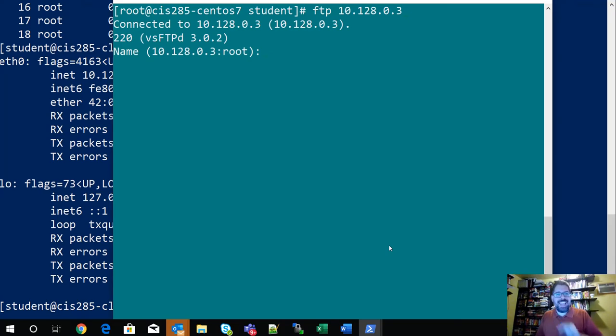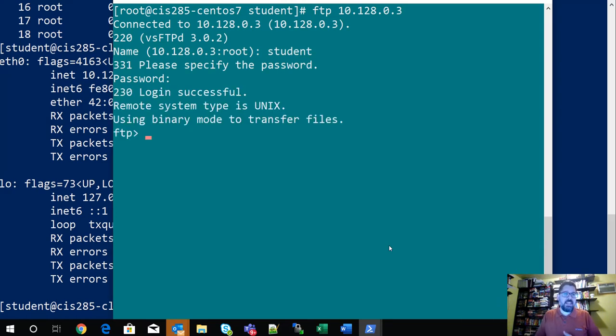You can see here the name. It's trying to log in as root. I don't want to log in as root. I want to log in as student. Let me put my password in. Now, of course, I would not be able to log in as root, right? Because we don't allow that. That config file says do not allow login as root.